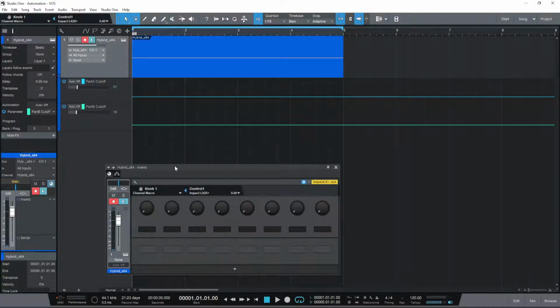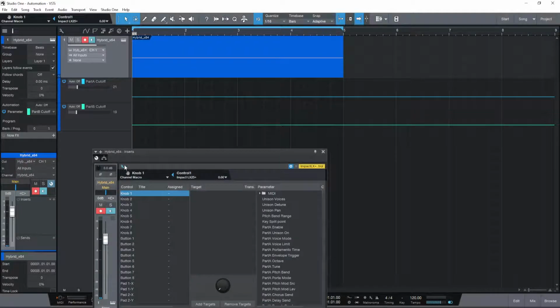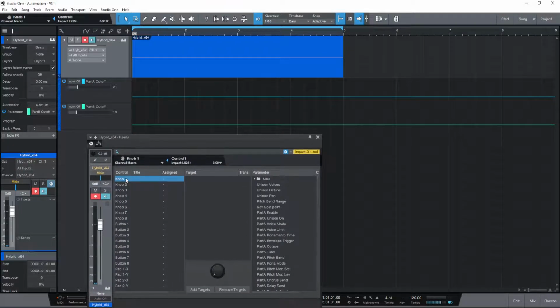So for that, what you need to do is very simple, drag and drop again. You see this wrench icon at the top, just above here. It says macro controls mapping. Just click that open. So now you have knob 1 selected. So you've got all the list of the knobs and buttons and everything here. Now we want to do this for knob 1.